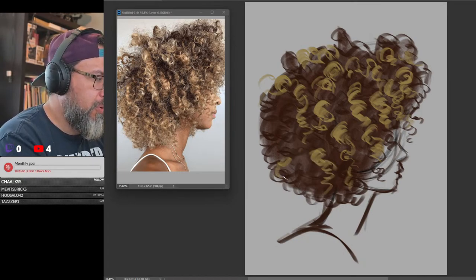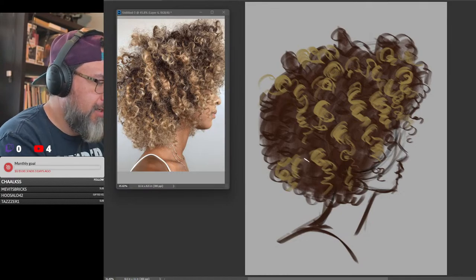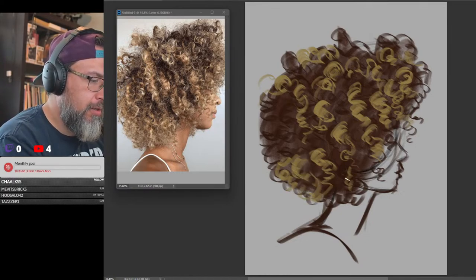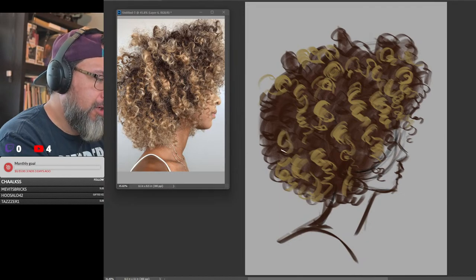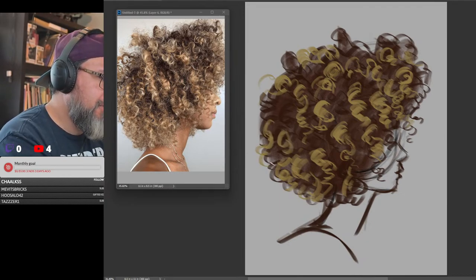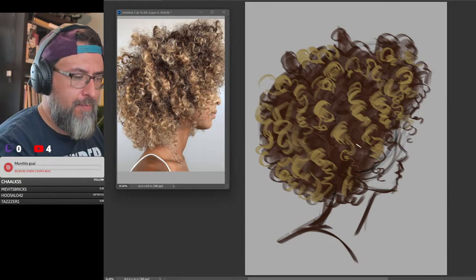This is going to be very quick and loose. I'm not trying to be very detailed. You can go in and get as detailed as you want with this stuff. This is just the starting process.